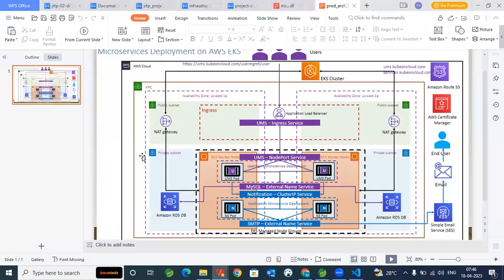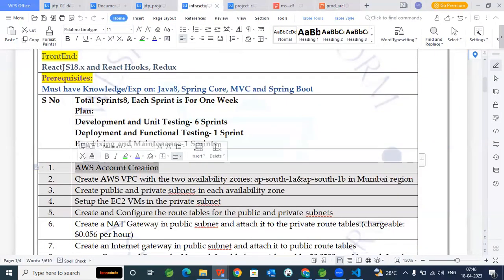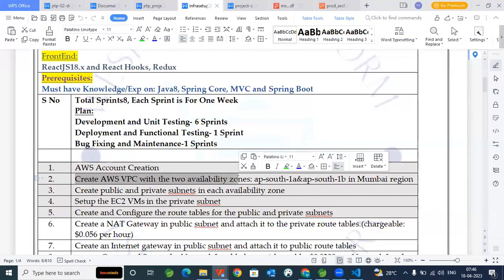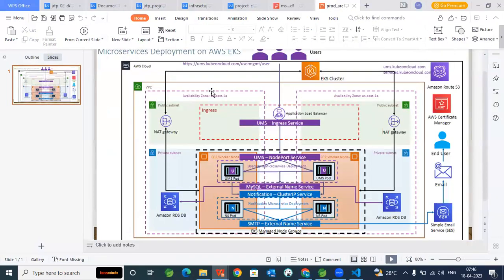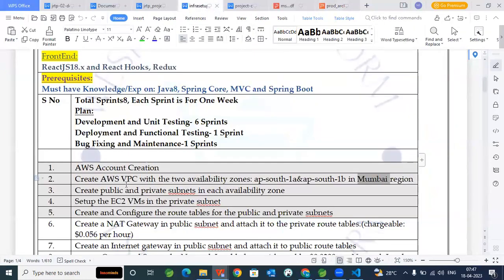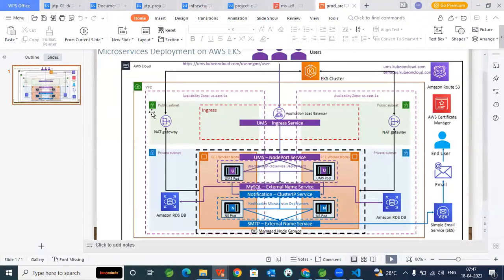The first is VPC. In the infra setup, after AWS account creation, create an AWS VPC with 2 availability zones, ap-south-1a and ap-south-1b, in the Mumbai region or maybe in the Hyderabad region. Whatever the region, that doesn't matter, but we need to prepare the VPC. So that is this VPC. And see, this is availability zone 1, availability zone 2. In these availability zones, create public and then private subnets in each availability zone. So this is the public subnet, this is the private subnet, in each availability zone.